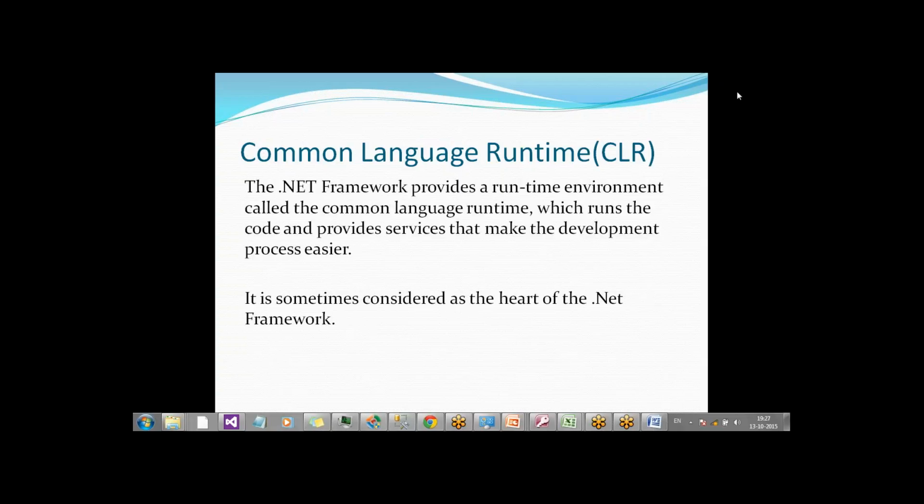Now let's move on and try to understand something called the common language runtime. So what is a common language runtime? The .NET framework provides a runtime environment called the common language runtime, which runs the code and provides services that make the development process easier. Or in short we call it the runtime; its purpose is to run the code and make the development process easier. So these are the two different responsibilities associated with your common language runtime, and many times it is considered the heart of your .NET framework. Making sense?